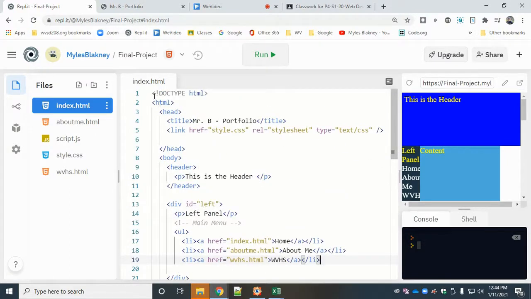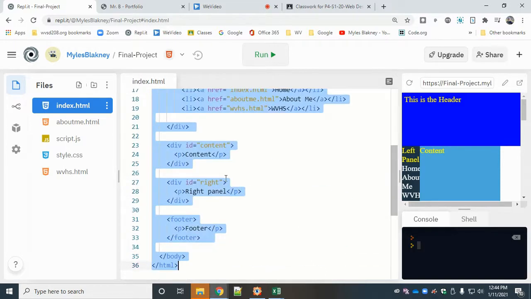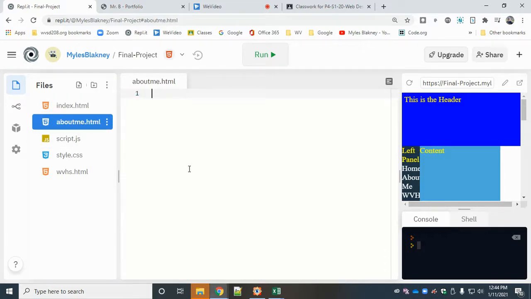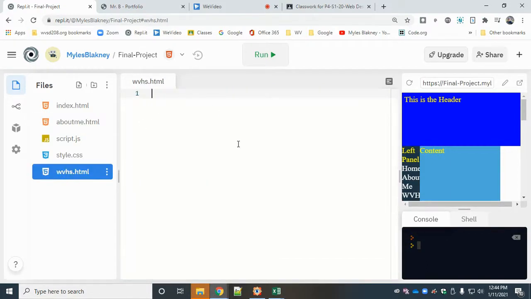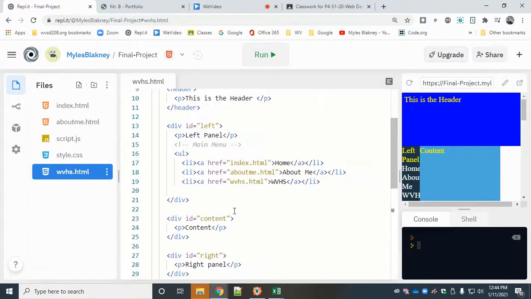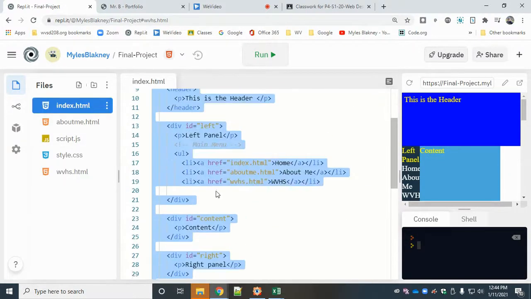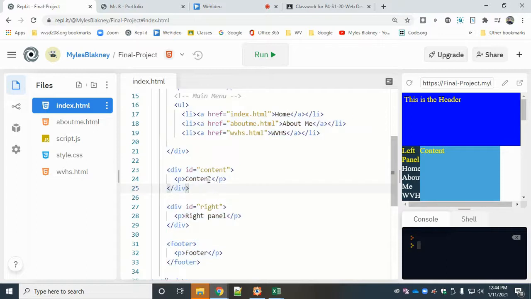So I'm going to copy that entire document by clicking and dragging. So it's all blue. Do a Control C for copy. Go to About Me, Control V for paste. Go to the WVHS file, do a Control V paste. And now we want to make sure that we know which is which.